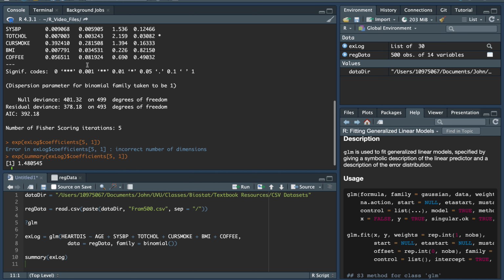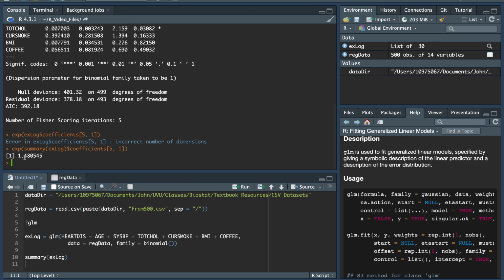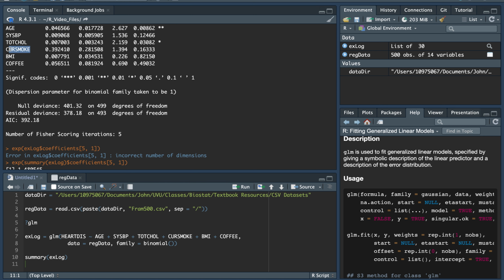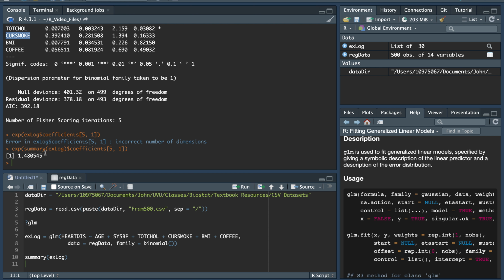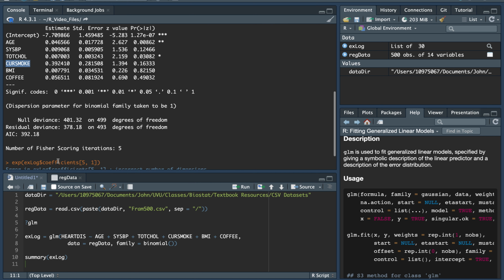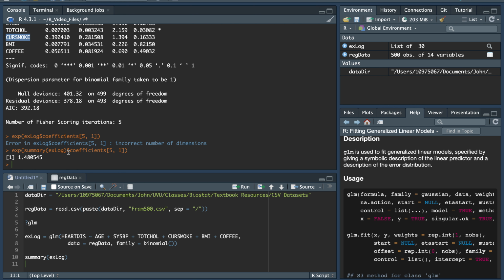And so now we have 0.35241 exponentiated, and so we could say that there is an odds ratio of 1.48, meaning that those that are current smokers have odds that are 1.48 times those that are not current smokers. So these are some brief things we can do with logistic regression. Primarily how to fit the model, and then how to exponentiate back to get to our odds ratios.